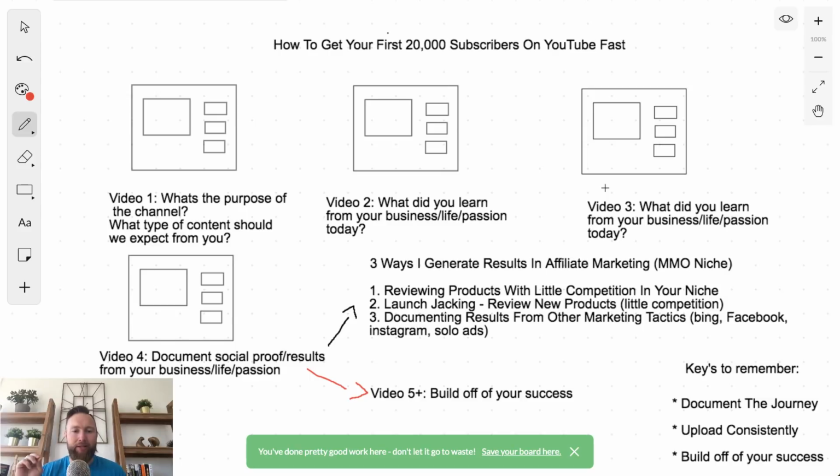The second way is launch jacking. This is reviewing new product launches, new products that are on the scene in your specific niche, which means no one's really searching for them. No one has searched for them. The market isn't saturated because it's a brand new product.